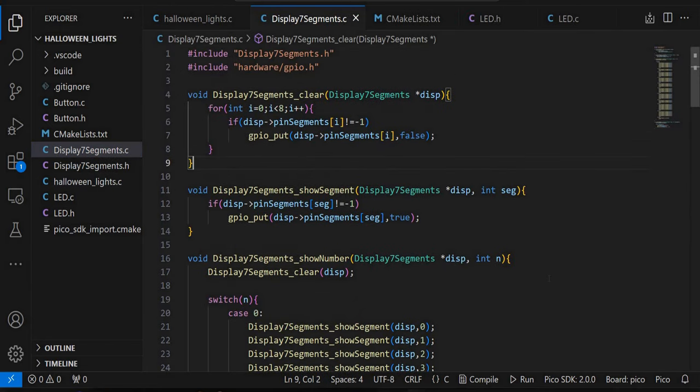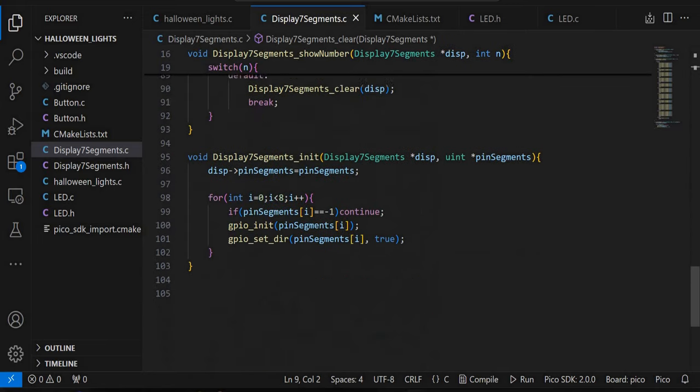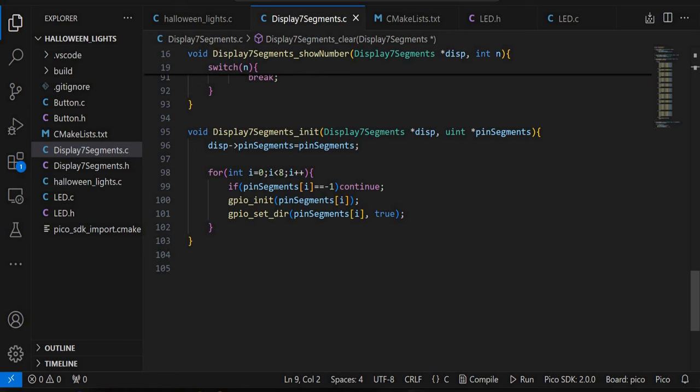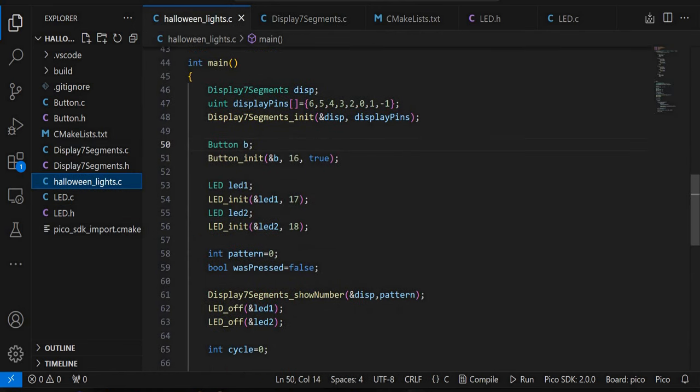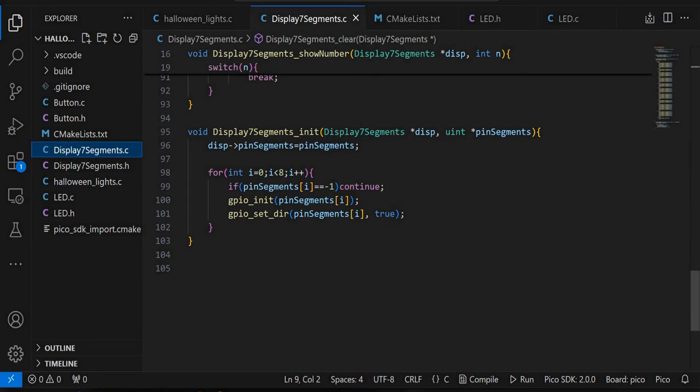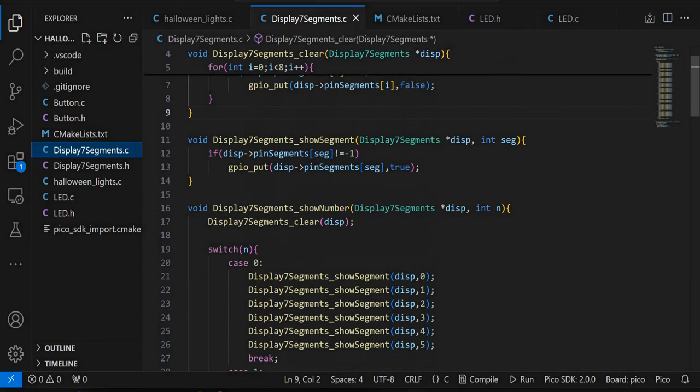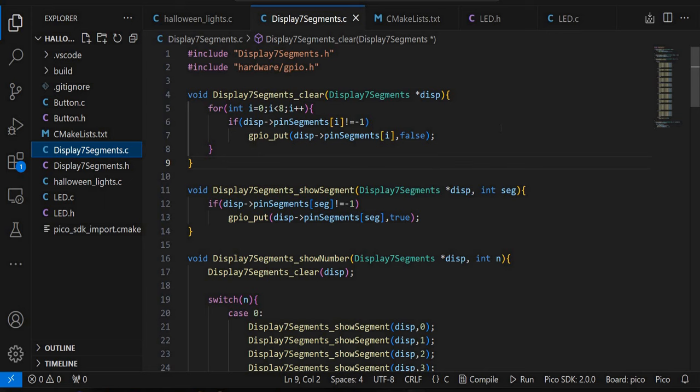So I have here first the initialization, where I'm sending the pin segments, and you saw this implementation, this call here, where I'm sending an array of elements, and I'm specifying for each segment the GPIO pin to which it is connected. So this is simply stored here, and they are initialized, and the direction is set. Then there is a clear function where all the pin segments that are not minus one, so all that are assigned to a GPIO pin, are set to zero, so basically it's turned off.